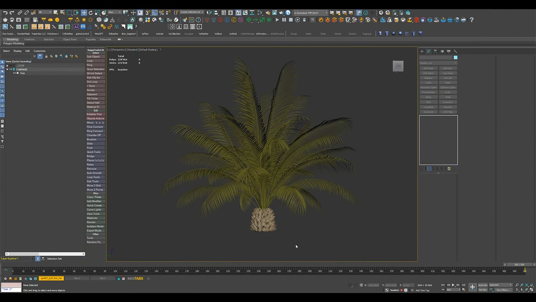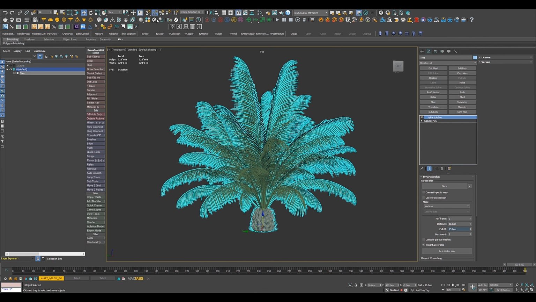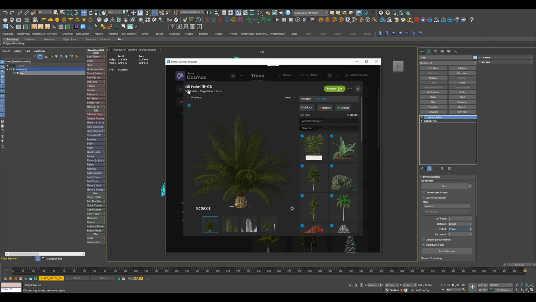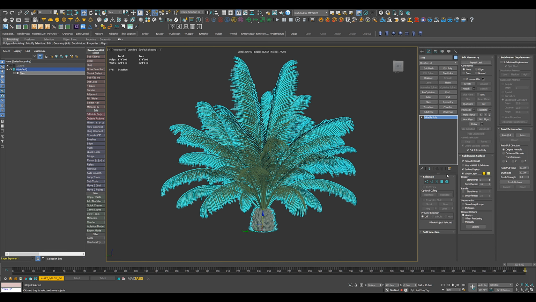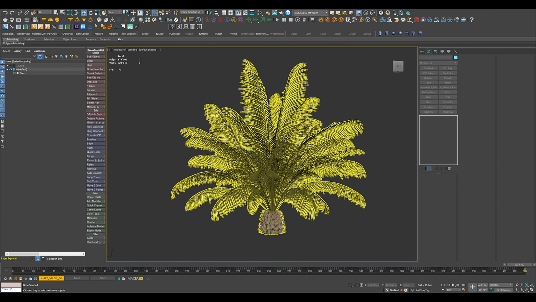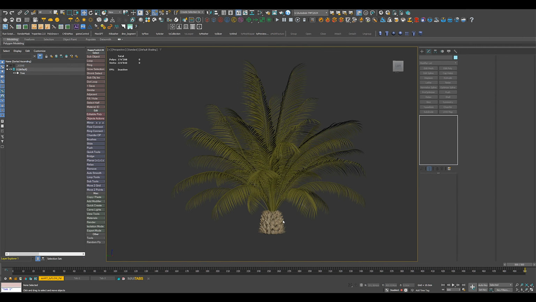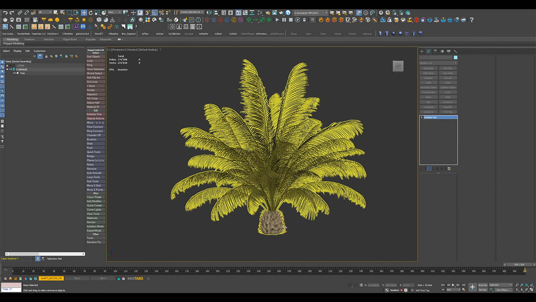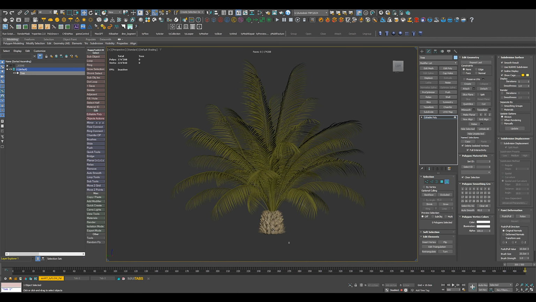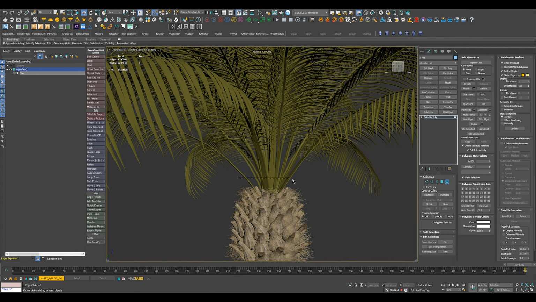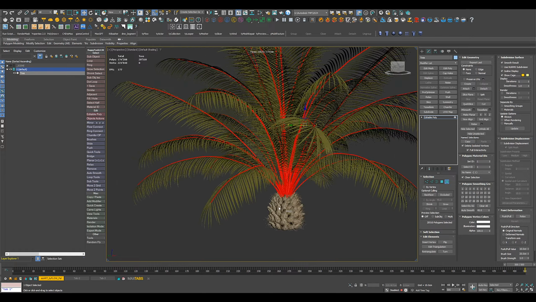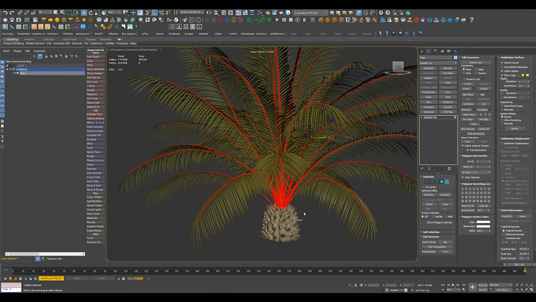Here I already have imported that tree model from Chaos Cosmos library, which is that oil palm tree, and I turned that to editable poly, and now we have to go and separate it and prepare the stuff that we need for the tyFLOW setup. For this, I'm going to just select it and then go to the element selection tool and just select these branches here. Make sure that all of them are selected. Then we can go to detach and detach them as a clone.